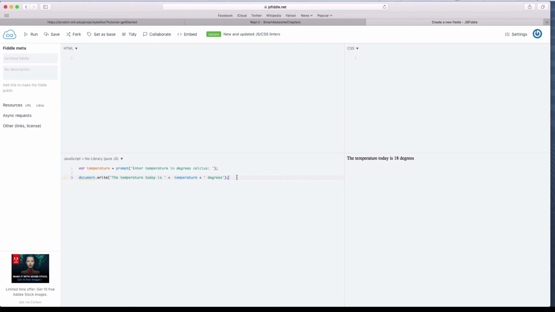Okay, so now that we've made this simple weather application that gets user input and outputs it, let's now look at making a full-blown Celsius converter. User inputs Celsius degrees and the output converts it into the equivalent in Fahrenheit.